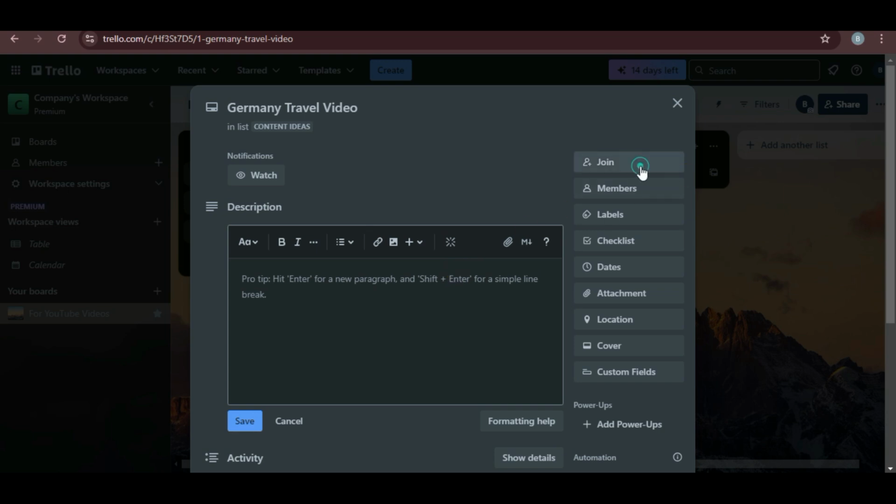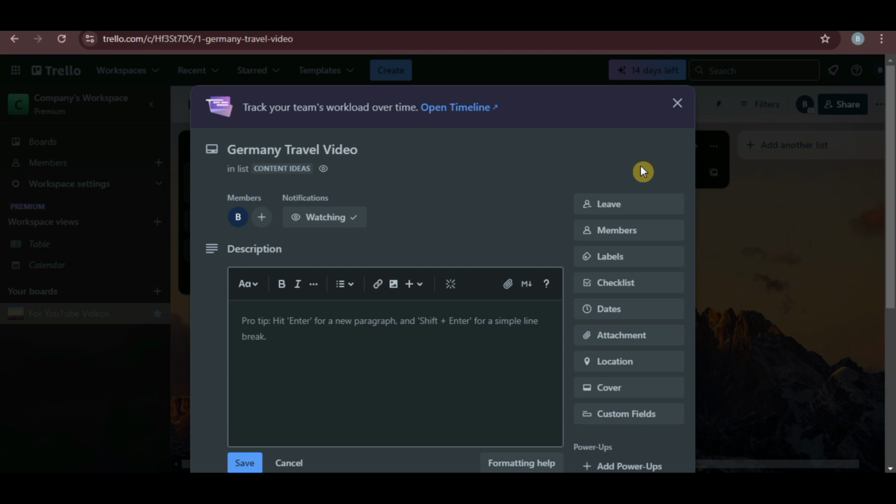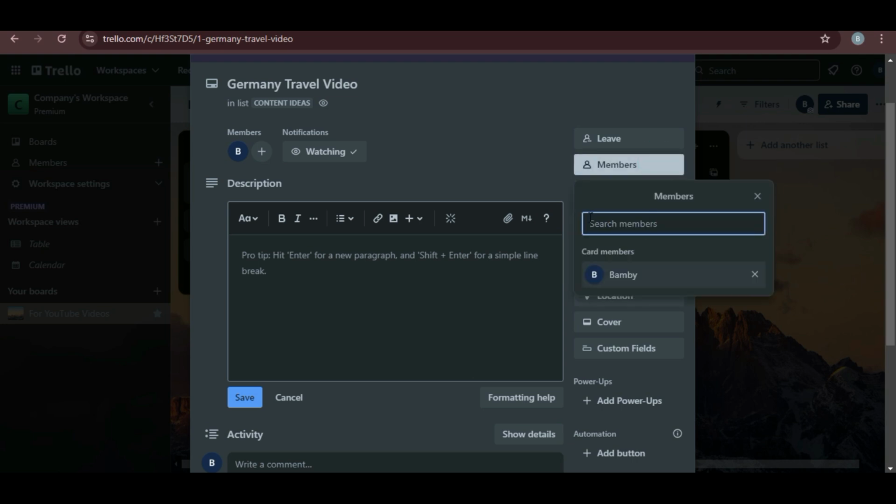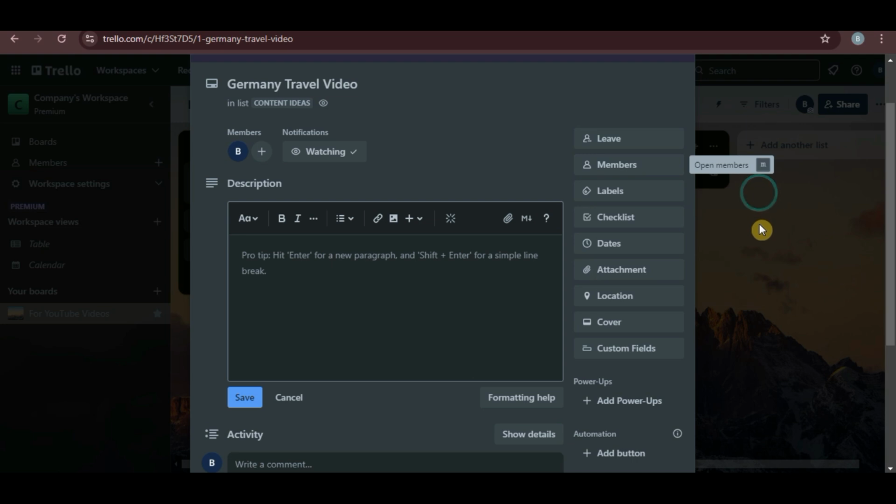This is especially useful in team settings. If you click Join, it means you are taking ownership or responsibility for that specific task. This is great when working on a project with multiple members so others know who is handling which tasks. Next, we have Members. If you click on Members, you can assign different team members to this specific task or card. This makes it easier to manage who is responsible for what.